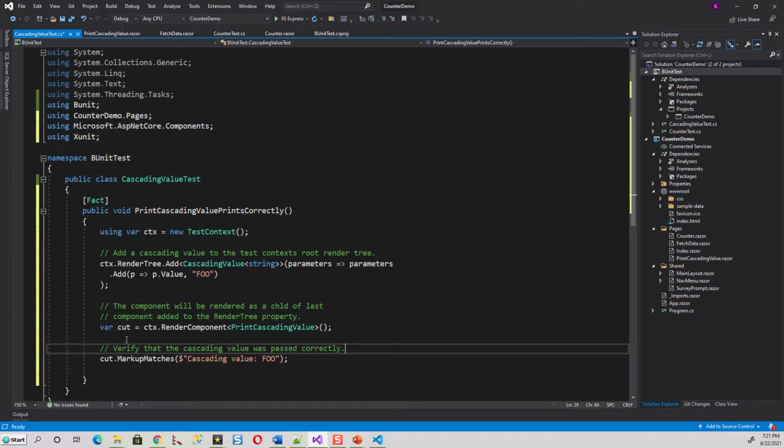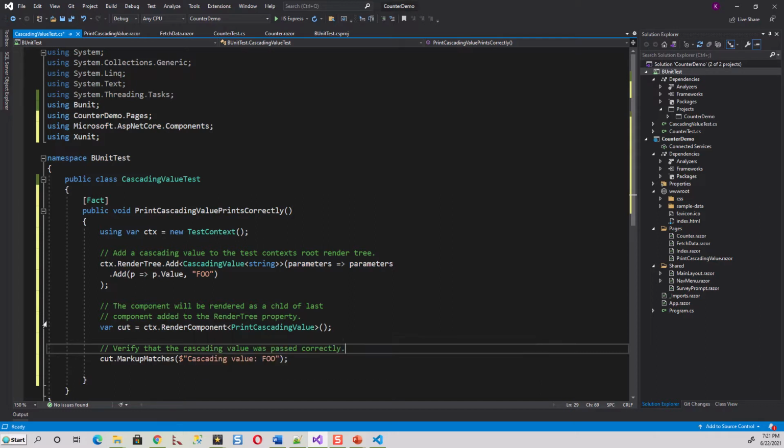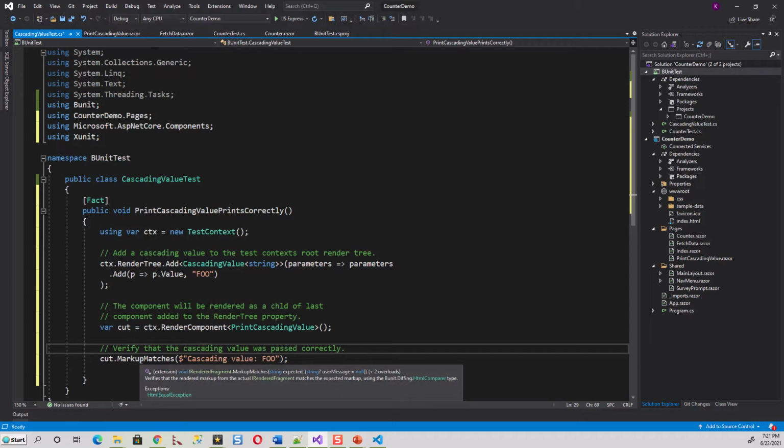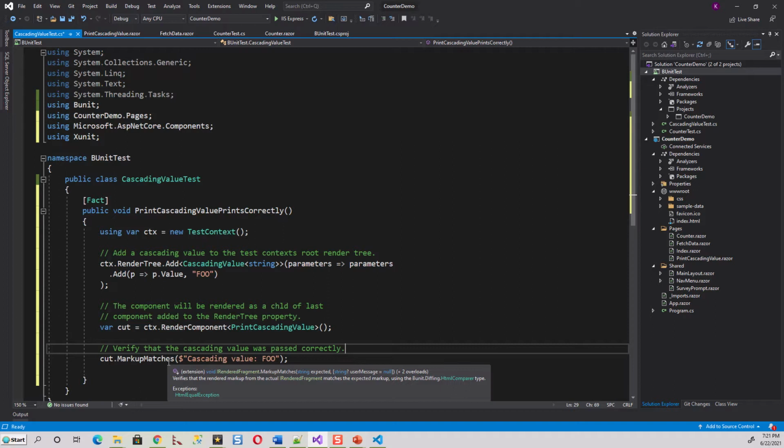Now this var cut is the component under test, a short name, just like system under test. It was given the name component under test. So ctx.RenderComponent instantiates and performs the first render of a component of type PrintCascadingValue, and then it calls the MarkupMatches method and passes the value CascadingValue: foo. So if it is foo, then it will be all right.